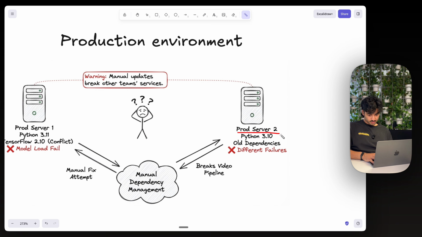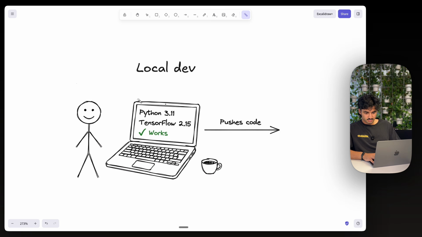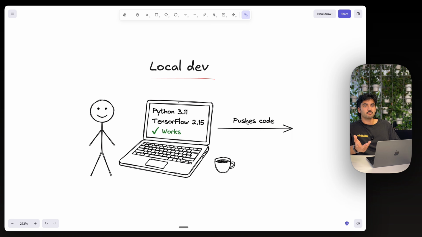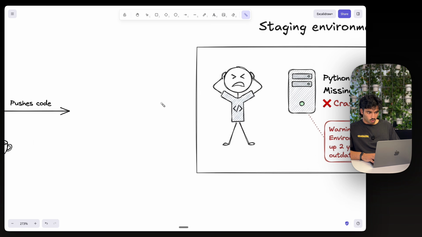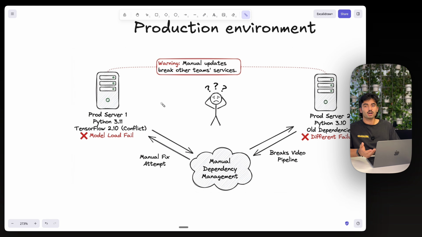Hold up. Production server 2 and production server 1, they are both broken. Production server 2 has Python 3.10 and completely different dependency versions. You have different failures on every single server. This is the problem. Every environment is different. Different Python versions, different library versions, different configurations. So you constantly have to have manual dependency management to fix broken servers and conflicts. This is the problem when people say it works on my machine, but it doesn't work on anyone else's. Local, staging, production, they all have to match together.